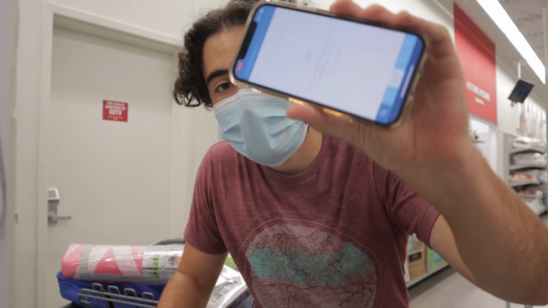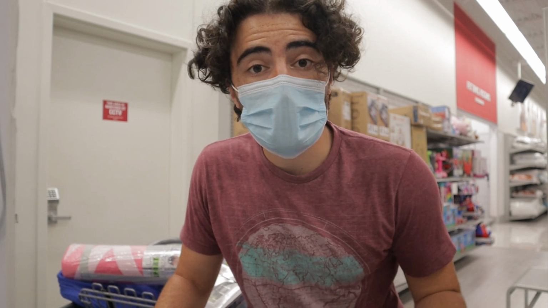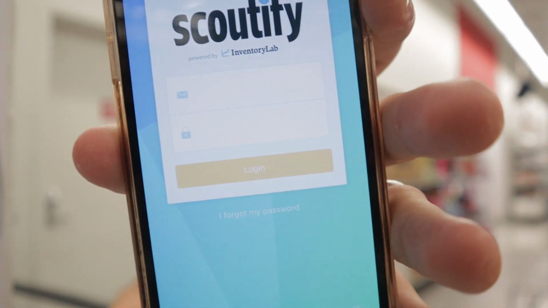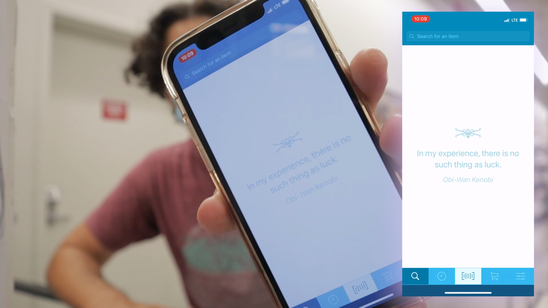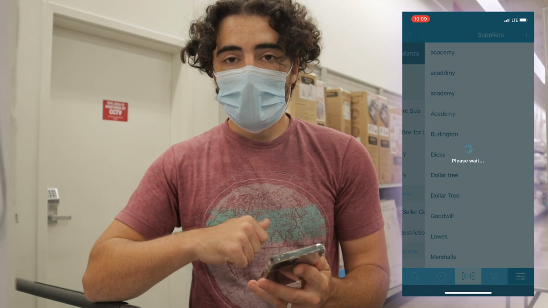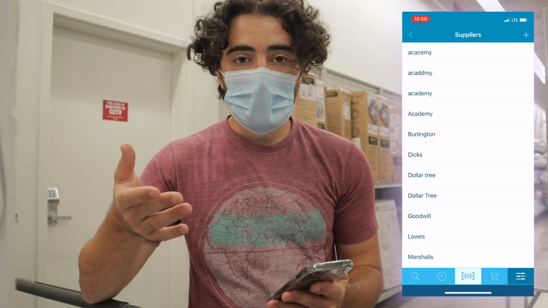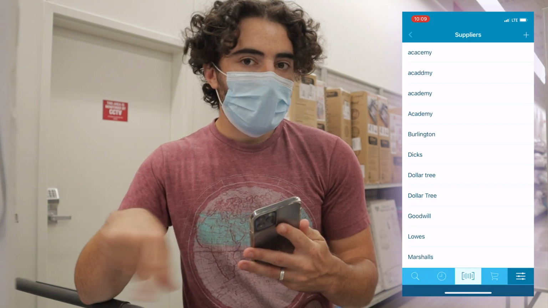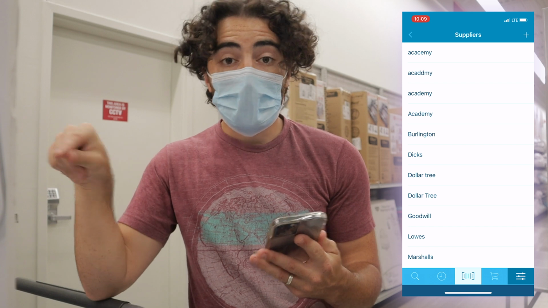So before you actually even get into the app, you're gonna have to create a subscription for InventoryLab. It's gonna look like this, and you're just gonna have to log in. So now that we're in here, there are gonna be a couple of things that you wanna set up first on this tab. First, at the very top, you're gonna have your suppliers list. Now you can add suppliers as you're creating your buy list. That's more important for later when you're reporting so that you know which stores are your most profitable.